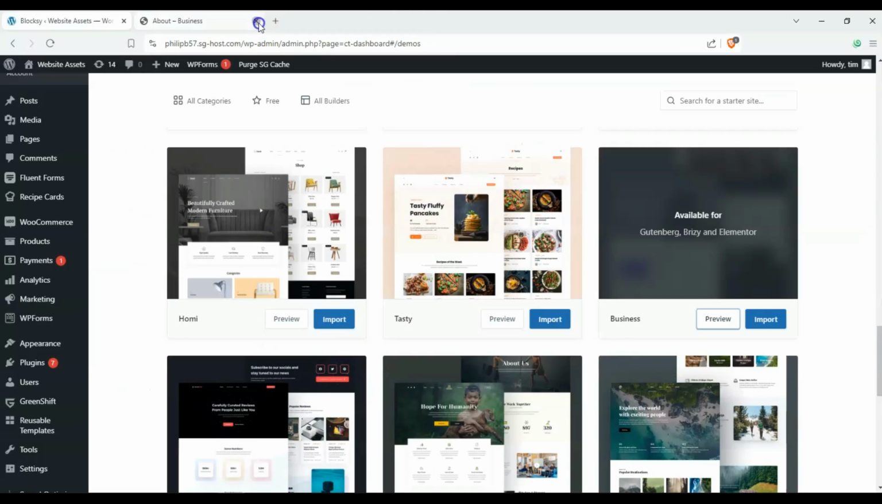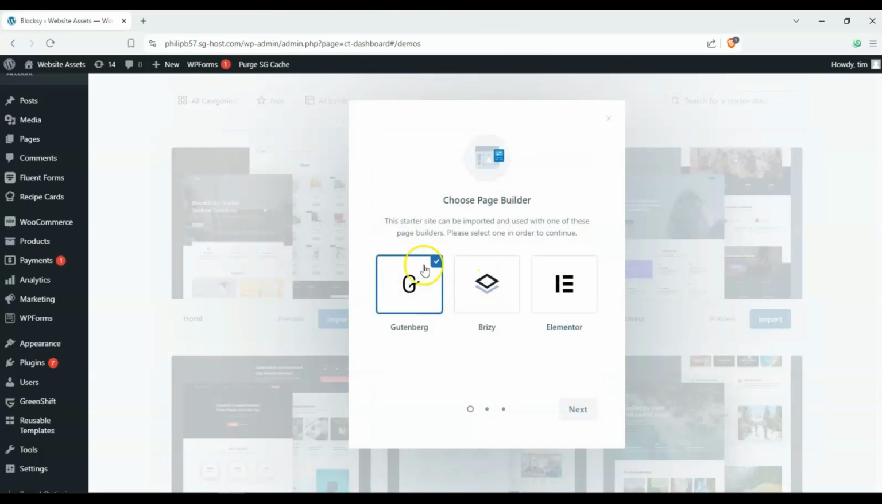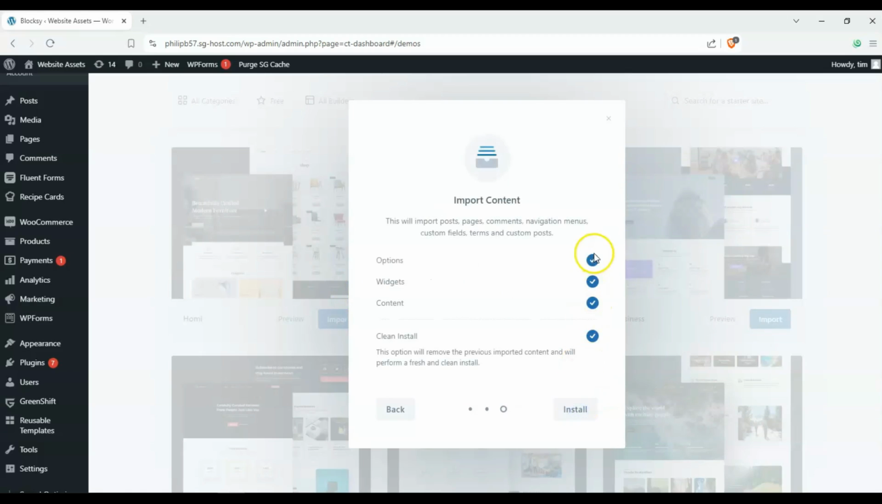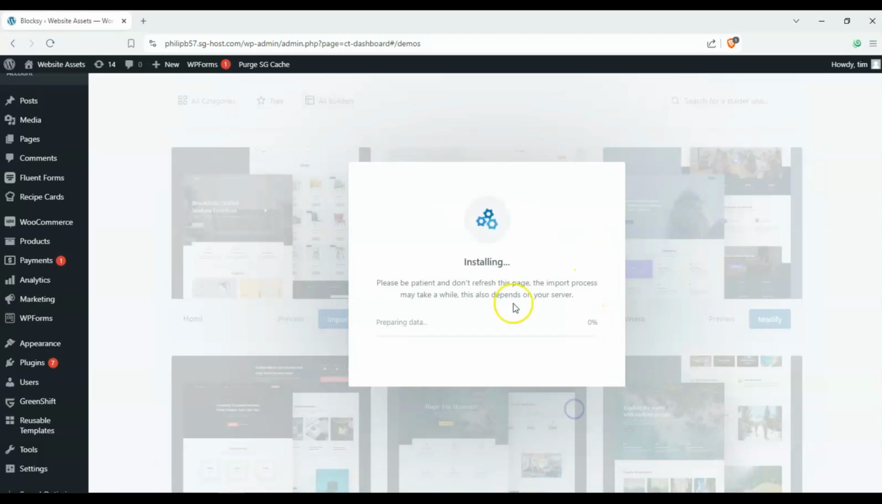And once we've decided that we want to use the site, we just go ahead and click on import. We can select our page builder: Gutenberg, Breezy, and Elementor. Gutenberg is the stock one. You can click on next, make sure these are checked, and all of these are highlighted, and click on install. Now we'll wait for this to install.